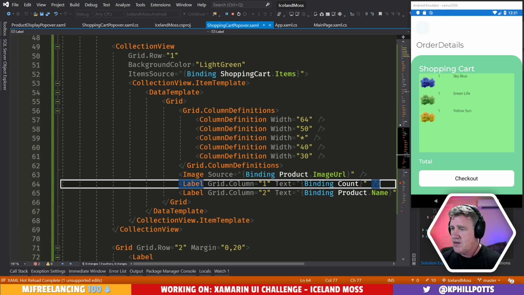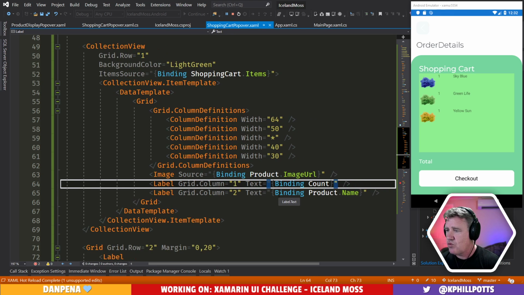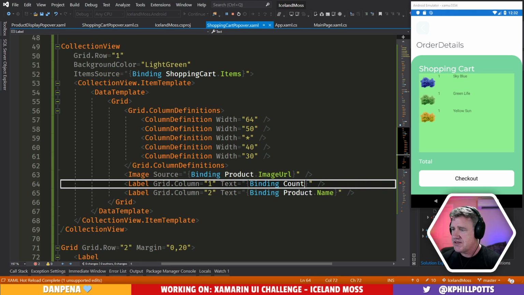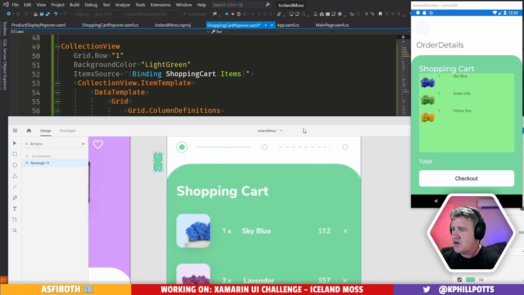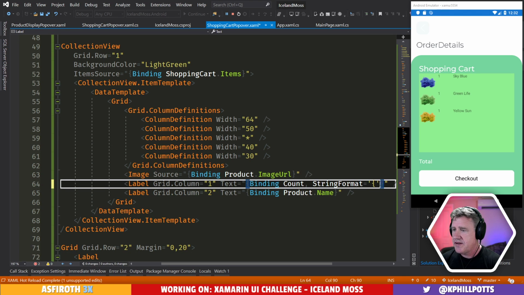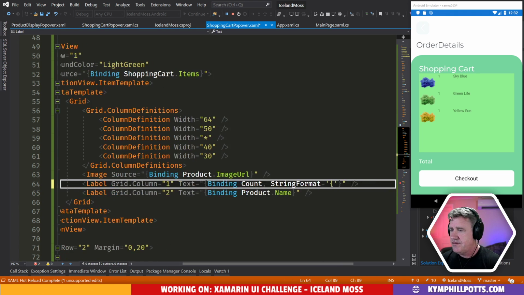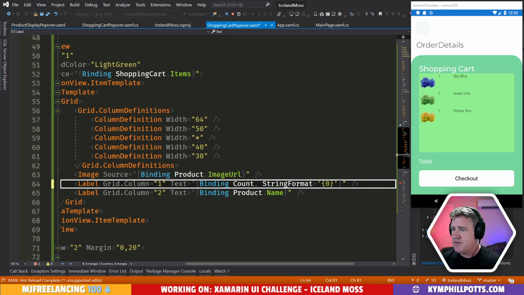Yep. But we want to do a string format on this bad boy, right? Because we want to say 1 times or 2 times. So we should say string format is going to be, how does it actually do it? It does 1 times, 3 times. Okay, cool. So it'll be like element space X. Cool. 1 times, 2 times, 1 time.